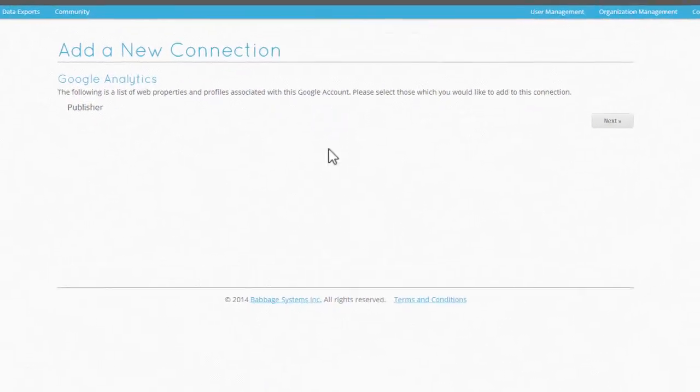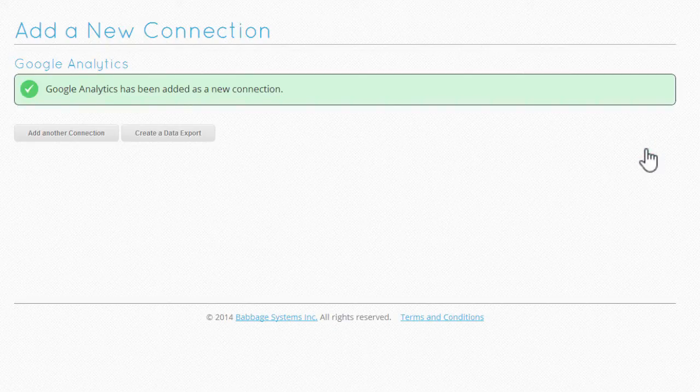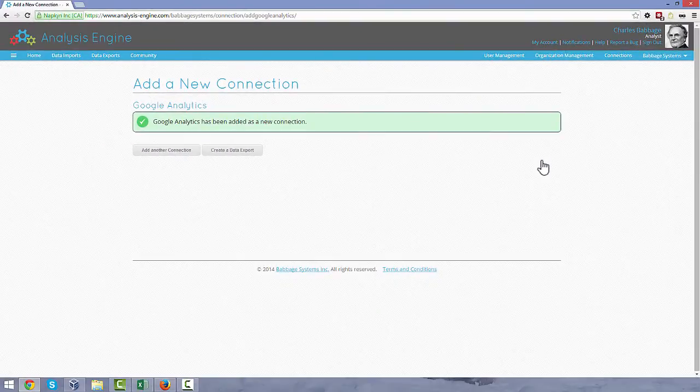When you return to Analysis Engine, you will have the option to select a list of views from Google Analytics that this connection will have access to. Select the view or views that you wish to use in your dashboard and click Next. Now that your connection is enabled, we can move on to Reporting Manager in Microsoft Excel to create data exports that will use this connection.